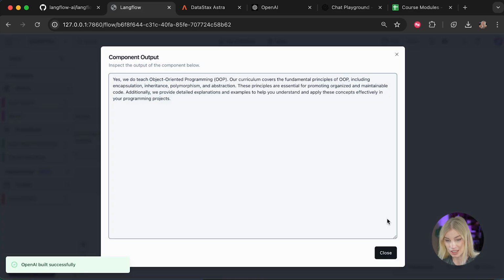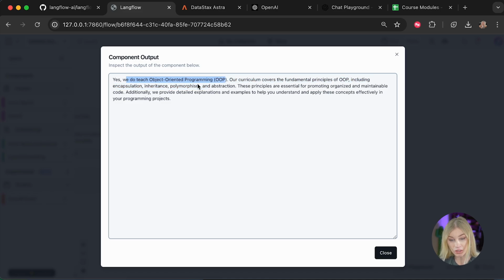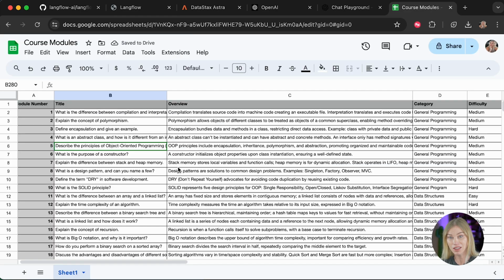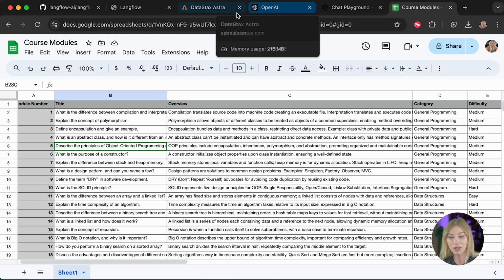And then we receive the text back. Yes, we do teach object-oriented programming. Our curriculum covers the fundamental principles of OOP, including encapsulation, inheritance, polymorphism, abstraction, and then some more text here. So amazing, we get a response. We get a response essentially based on this course module's data that we fed in, and then we used OpenAI to get a human-like response.